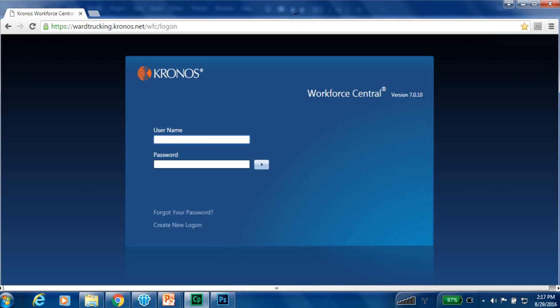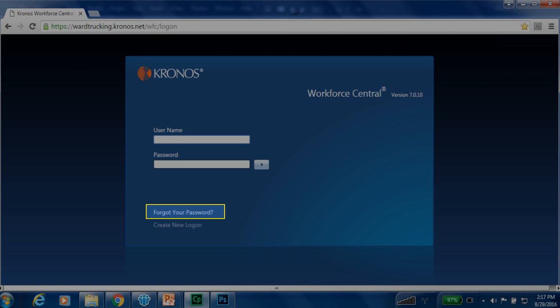What if you've already created a logon but forgot your password? In this case, you will need to request a new password. All you have to do is click on Forgot Your Password and follow the instructions.